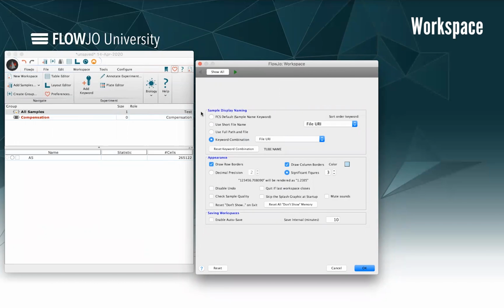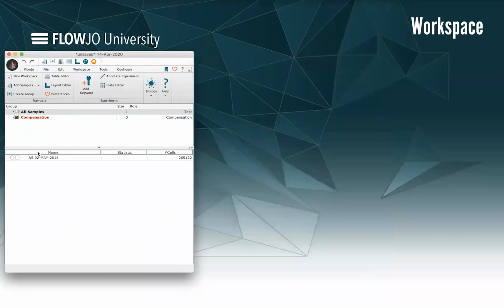So starting with the top left, if I click on the workspace section there, you'll see the very first section of that workspace preferences is associated with sample naming. Currently, the sample name is set to a keyword combination. And so we can use any keyword we like by choosing from this drop-down menu in order to name samples. And if I add a new keyword, you'll see that it just tacks date onto the end of tube name. And now if I click OK, we should see that the date has been added to the end of this FCS file.